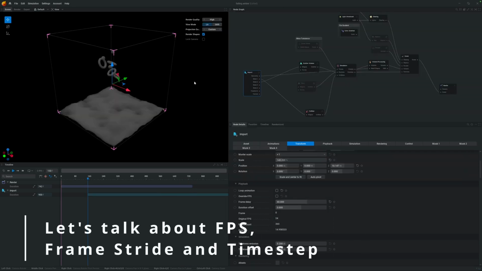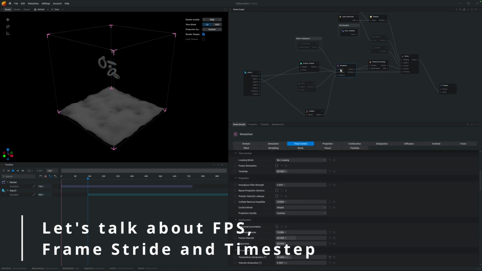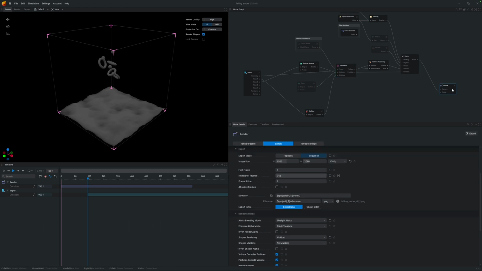So let's talk about the tough bit, and that's frames per second, you know, how fast our simulation is running in EmberGen, our time step. And how these things affect how many frames we're exporting and how we're going to get this to match up with our original animation.